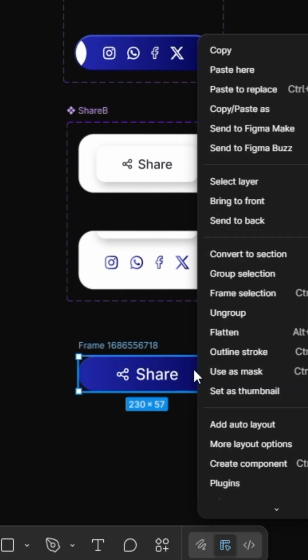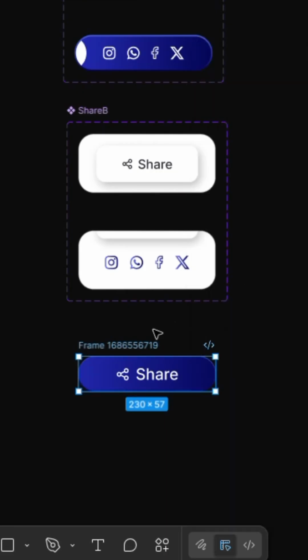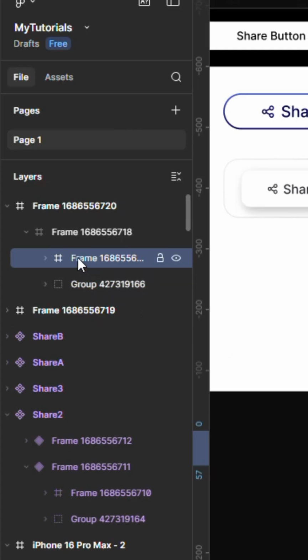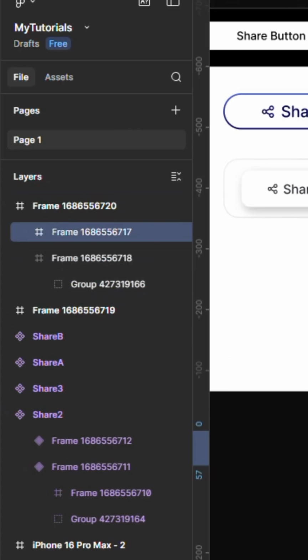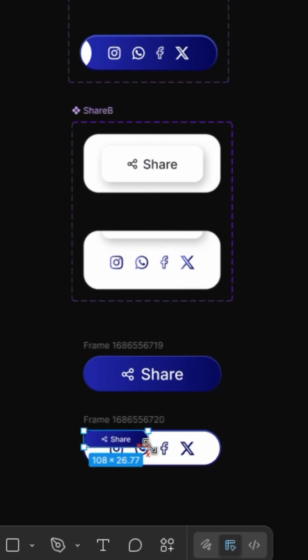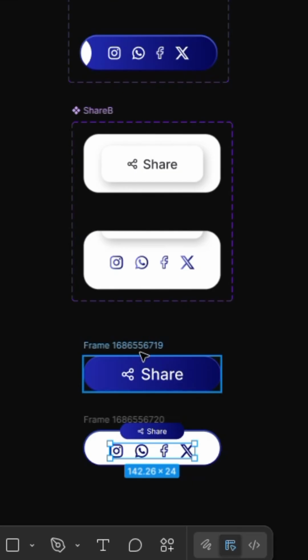Now we are going to reframe again. So meaning that we have 3 frames now. So now duplicate. That's the main frame, the second frame, then the third frame. Now we have to reduce the share frame. Reduce it, put it at the center, then move it up. Then select the icon, move it down a bit.